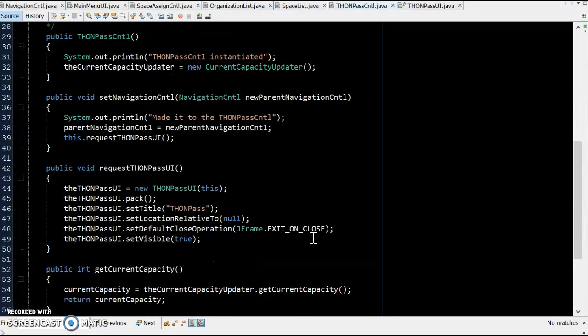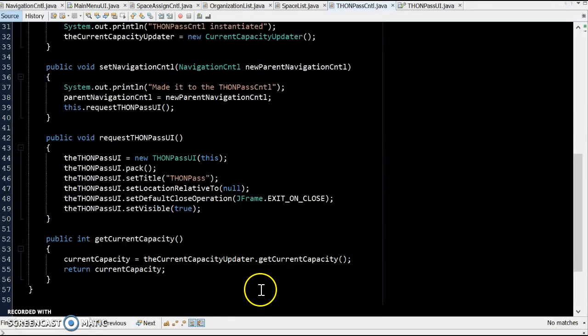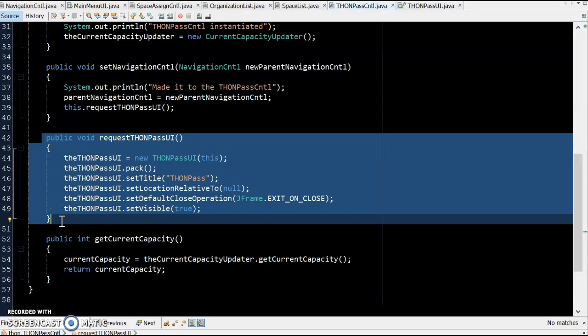This is the ThonPass controller, which displays the ThonPass UI as well as gets the current capacity from the current capacity updater class. Here, as you can see, this is what instantiates the ThonPass UI screen and displays it.